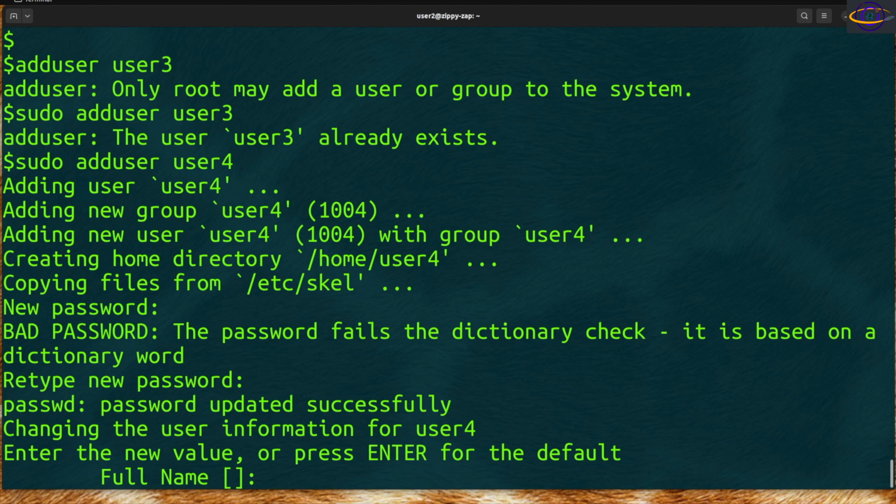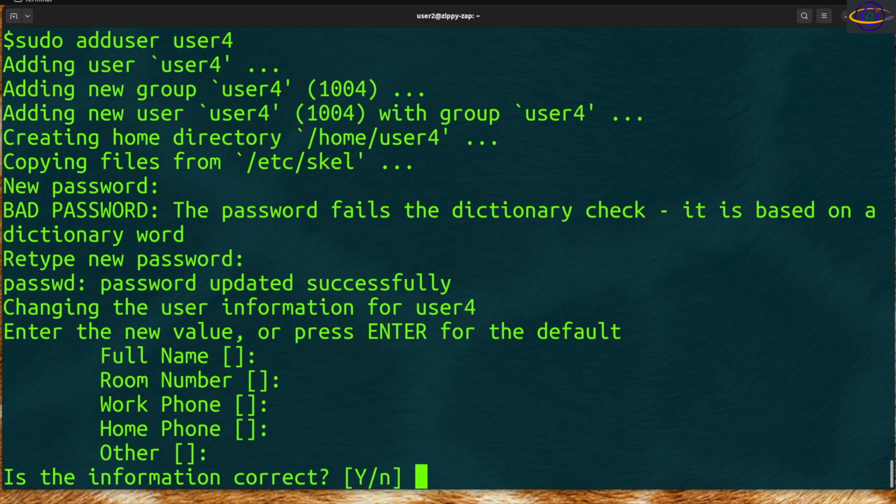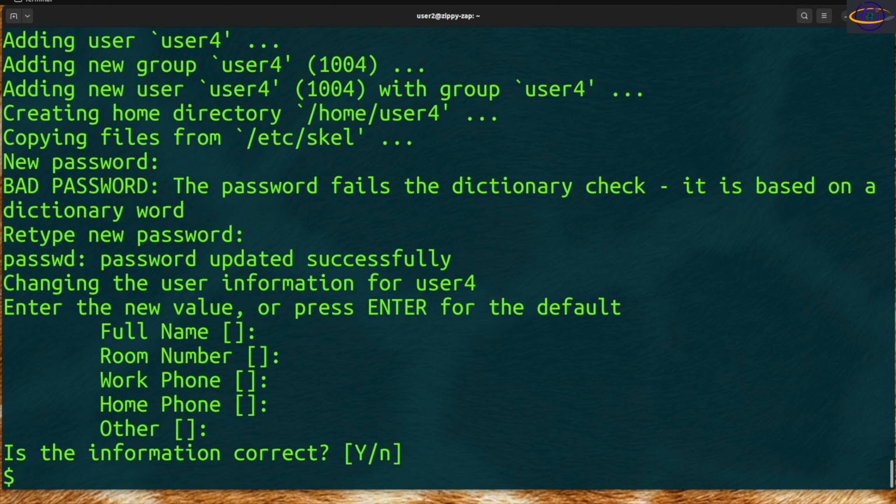And that's fine. It tells me it's a bad password. You can enter in some details for it. No big deal. And there we go. We have now created user4. And that's all there is to it.